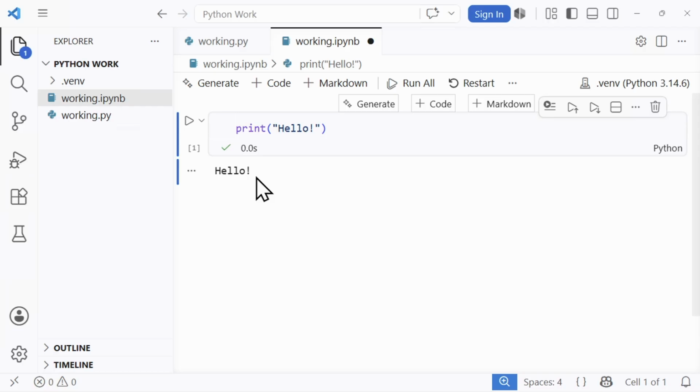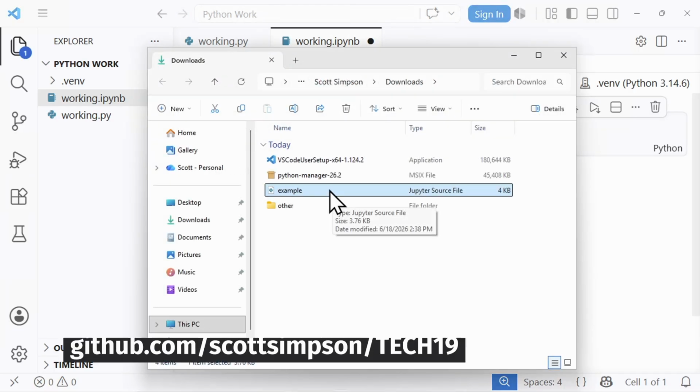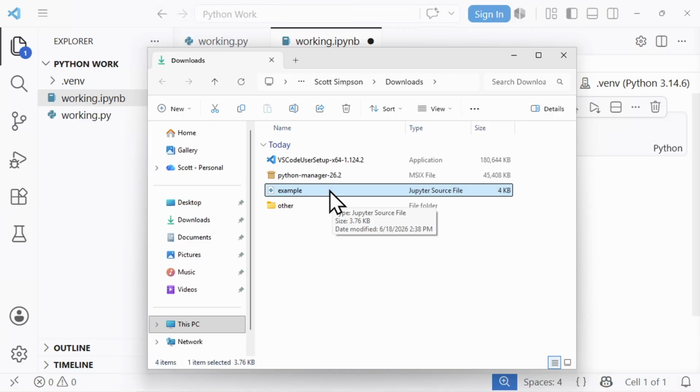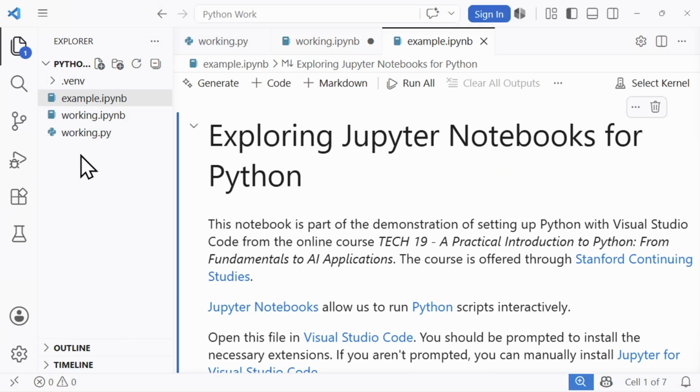We can also open up notebooks from other sources and run them on our system. I have an example notebook here in my Downloads directory, and I can add that right to my workspace here by dragging it from the Downloads area into this area of VS Code, or I could add it to my workspace directory in the File Explorer, and it would show up here as well.